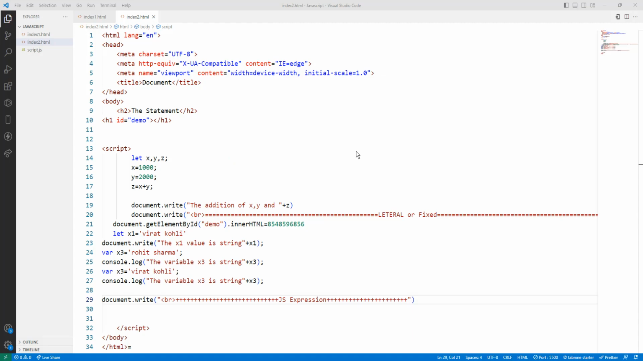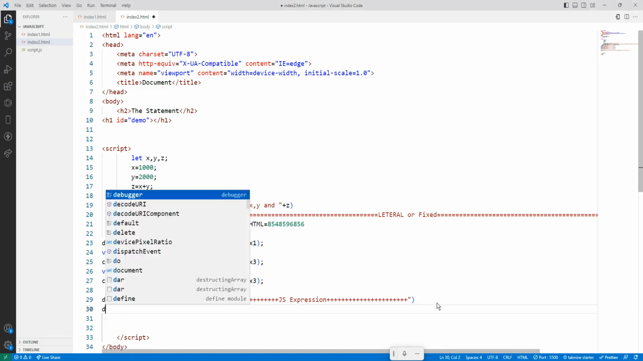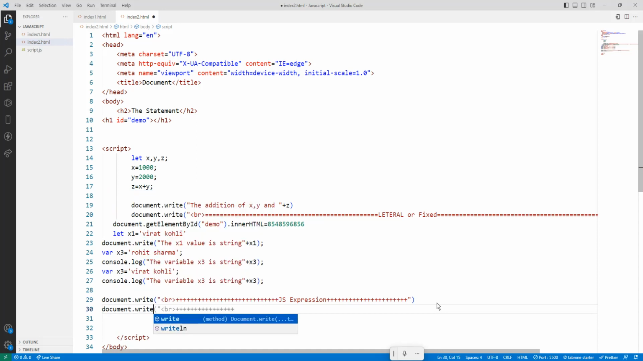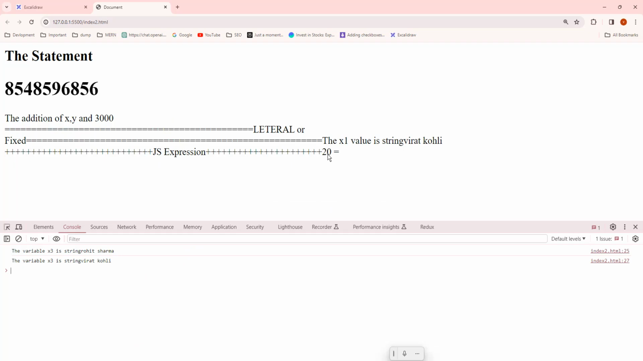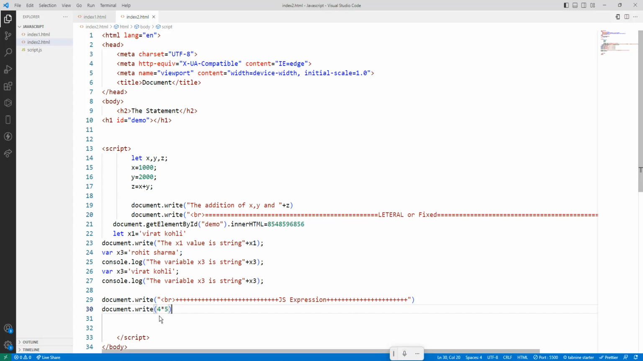JS expression. What is the expression? If I just show here, document.write of 4 star 5, 4 into 5 is 20. See, 20 is printed. And if you want to do plus 9, if you want to divide it by 4. Okay, so this is called an expression.